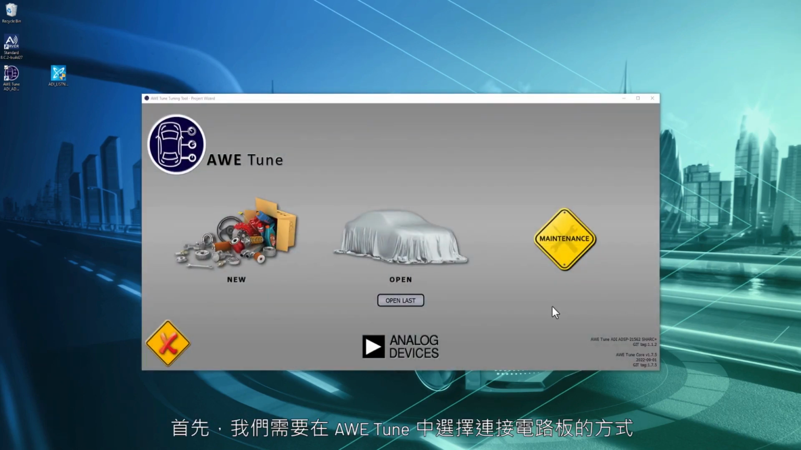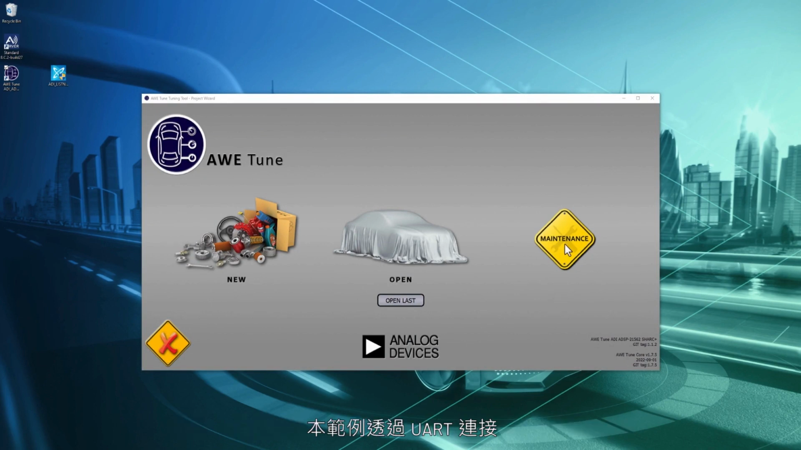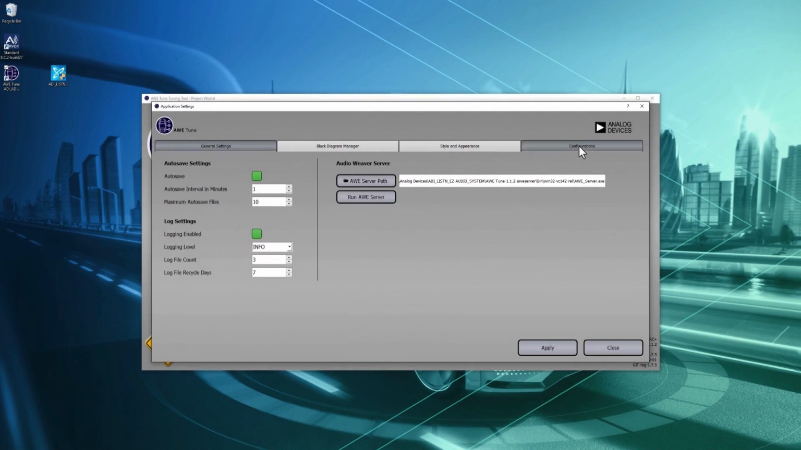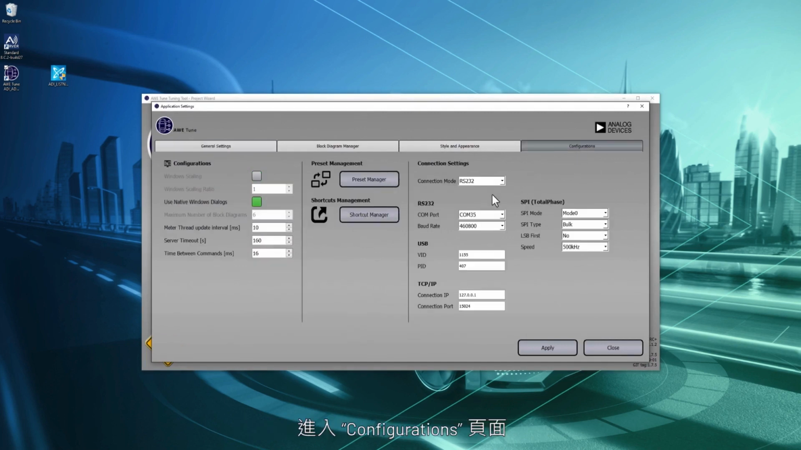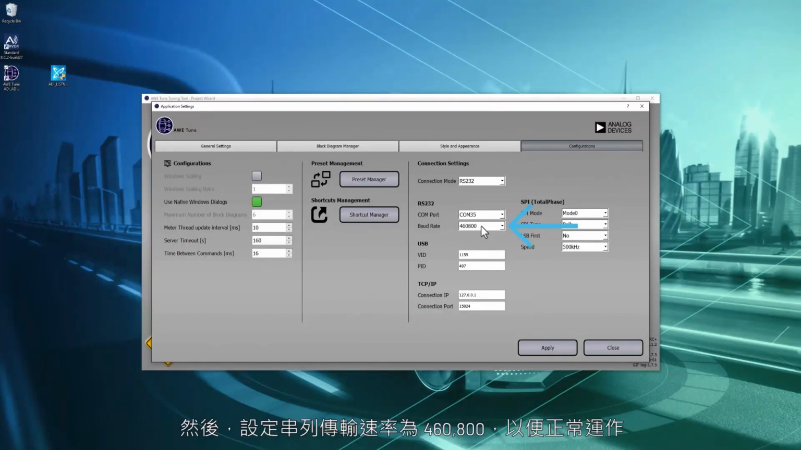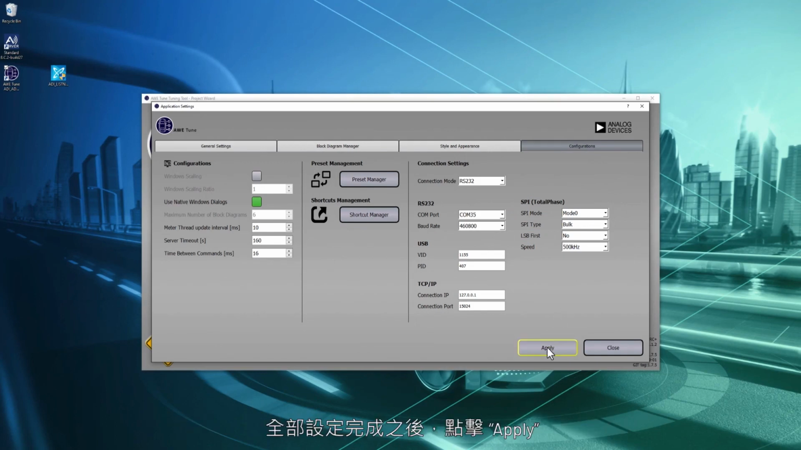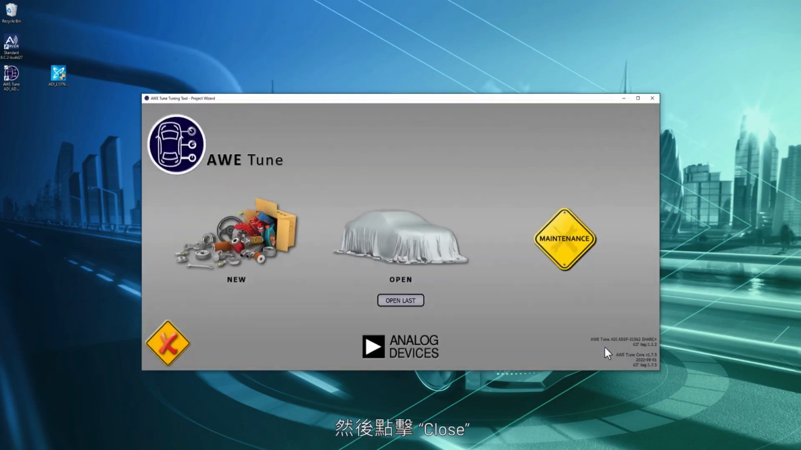So initially we need to tell AUNE how we're going to connect to the board. In this case, we're connecting over UART. So we're going to go to this Maintenance tab and go to Configurations. Make sure the connection mode is RS-232 for UART. Select your COM port, which is already set up for the right COM port in this case. And the baud rate has to be 460/800 for this to work properly. So make sure all those are set and then apply and then close.